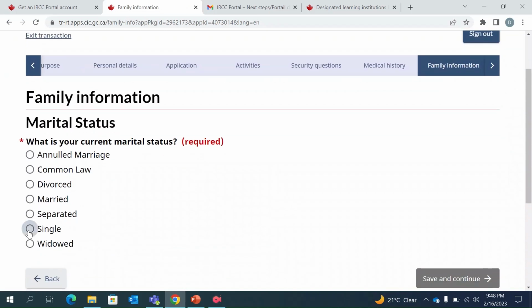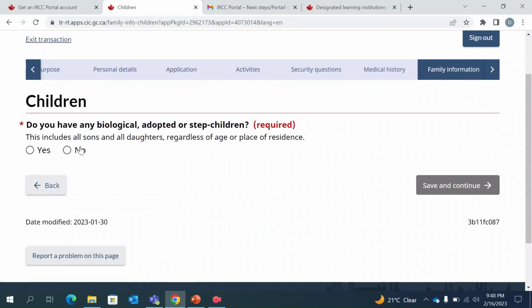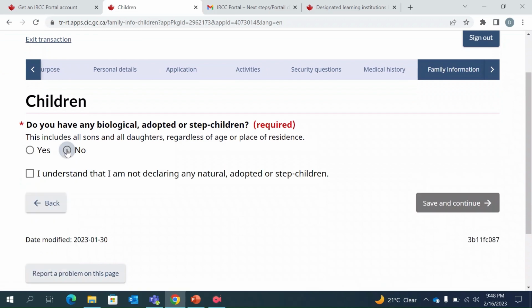I am single, so I will be selecting single. You should read this and select accordingly. Save and continue. I don't have any children, so I will be selecting no. If you have children, select yes and give details. Save and continue.